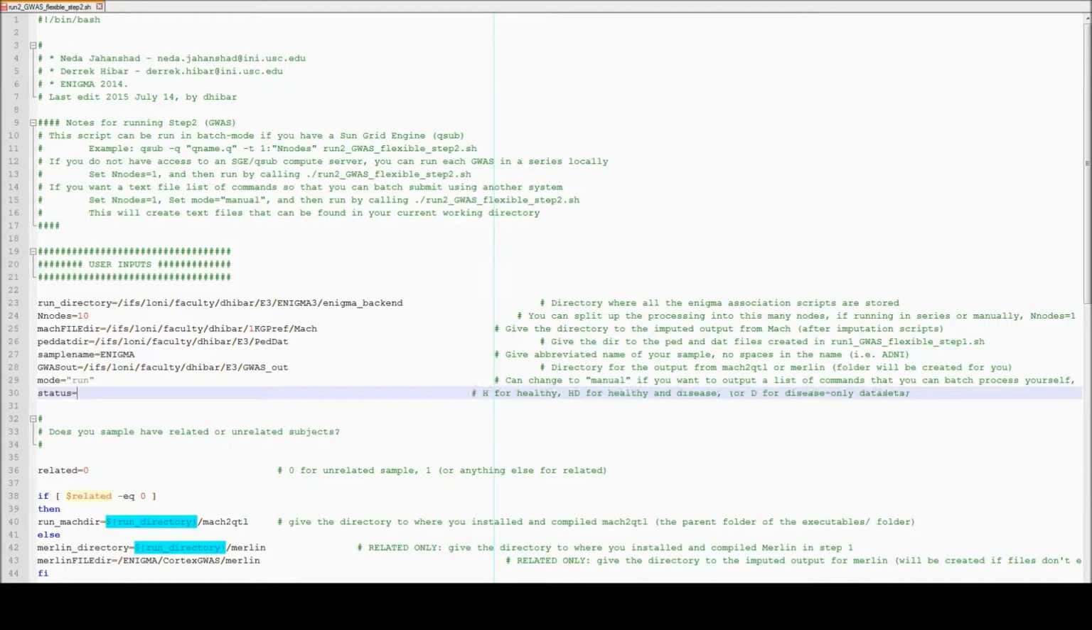Set status to H if your data contains only healthy subjects, HD if it contains healthy and affected subjects, or D if it contains only affected subjects. Set the related variable to 1 if your sample has related subjects and 0 if it does not. Once again, the data used in this video consists of unrelated subjects.